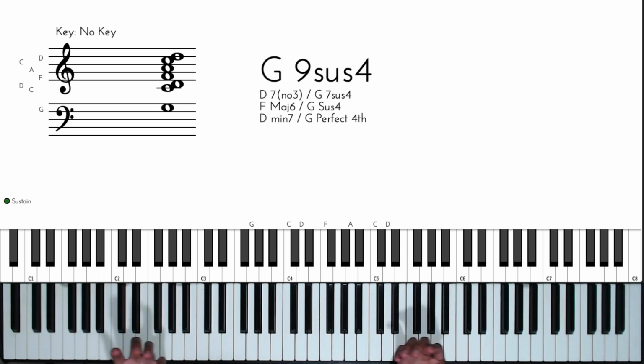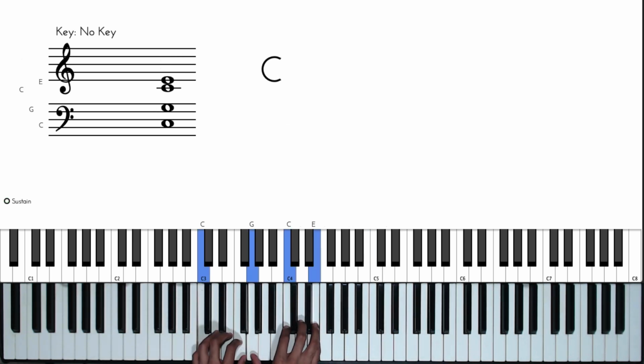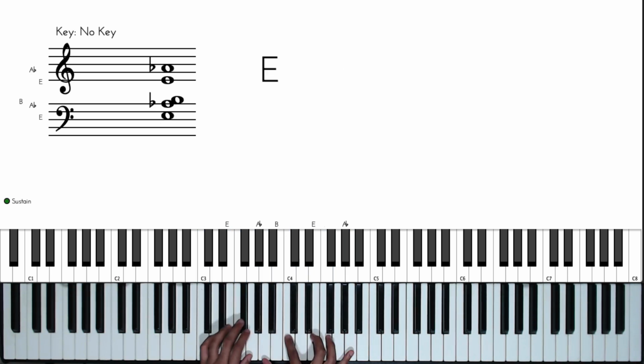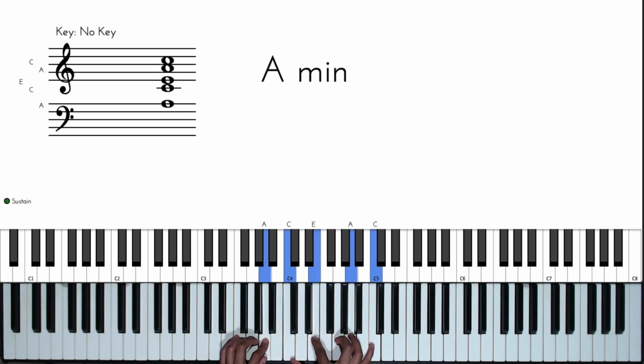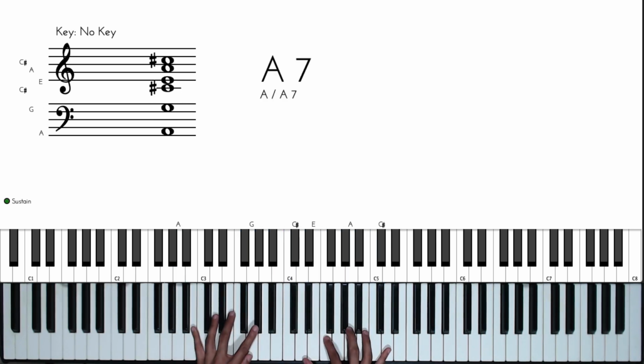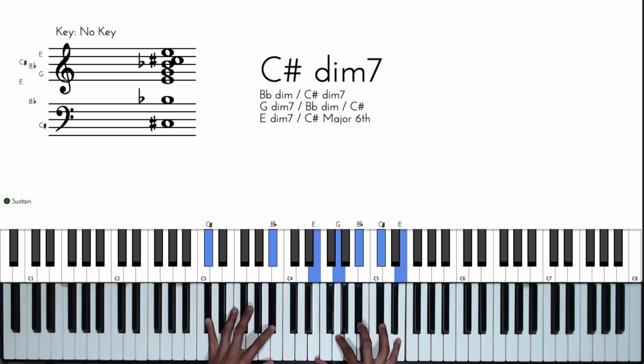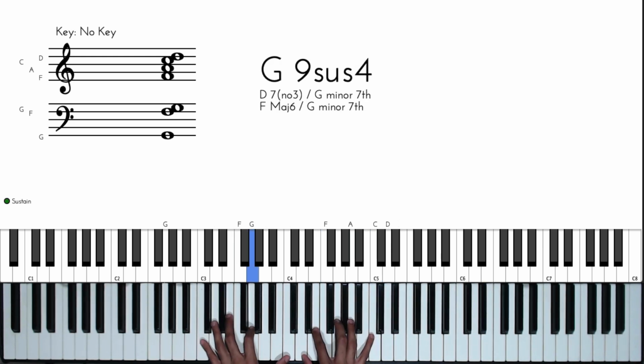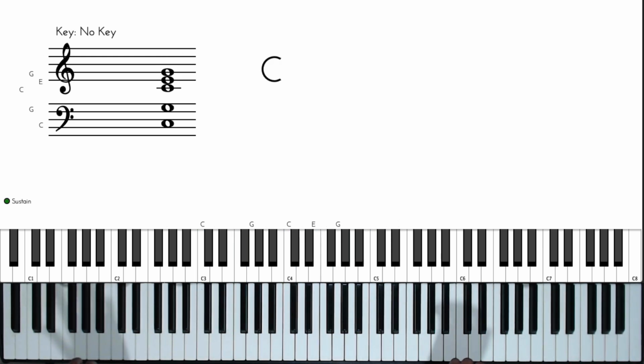So if we play it all together very slowly. In this case, I added more notes with my left hand. Then we're back to the 1 chord.